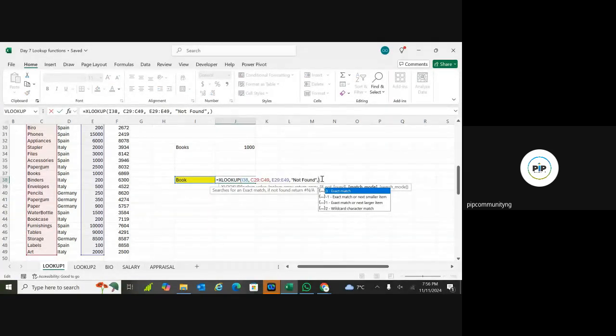What about the options here? You can see the -1 here is telling you exact match or next smaller item. Then there's exact match or next larger item, and wildcard character match. All those things, to me, are unnecessary.